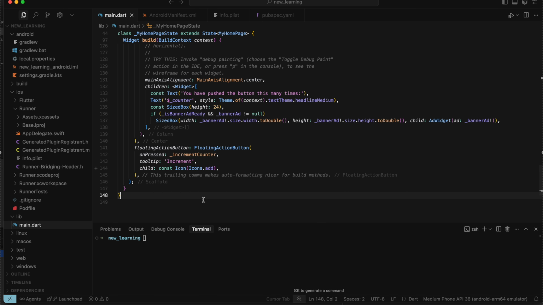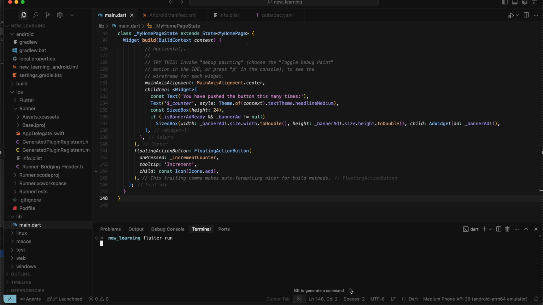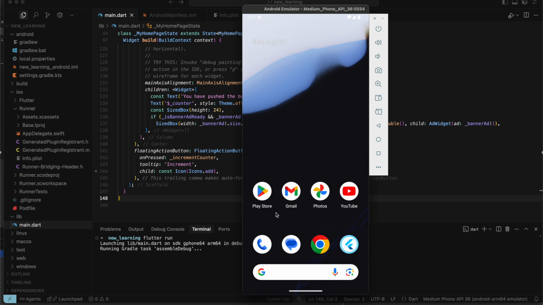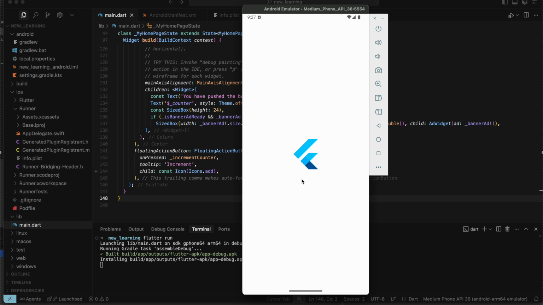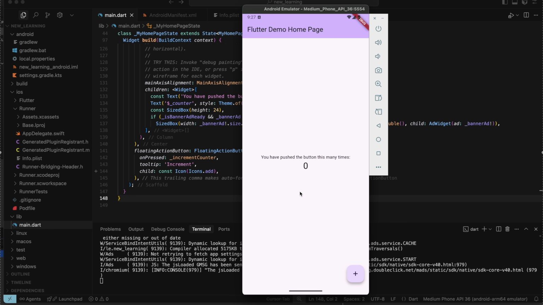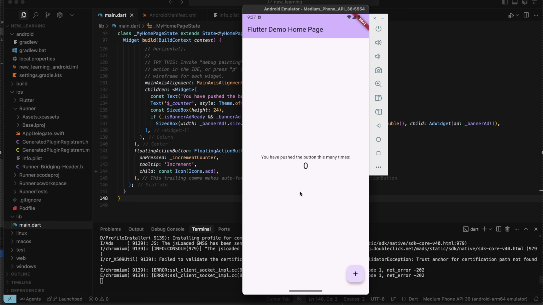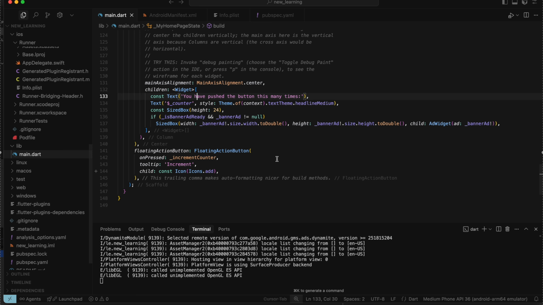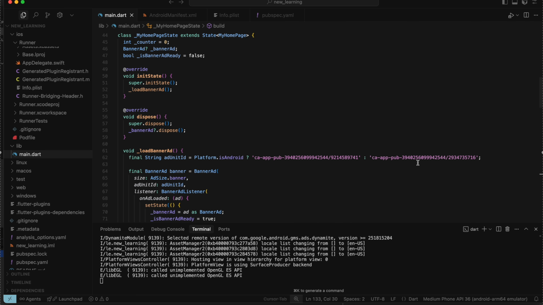Let's try it out in the emulator. So as you can see, the test banner ads successfully shown in the app. Once you see these test ads, means you have set up, configured, and initialized correctly. You can now replace the test ID with a real production ID to start monetizing your Flutter app.